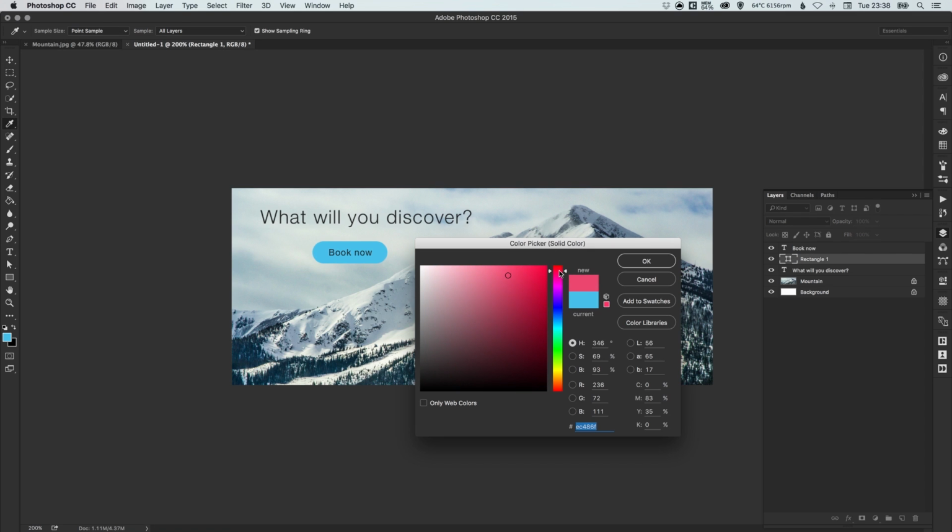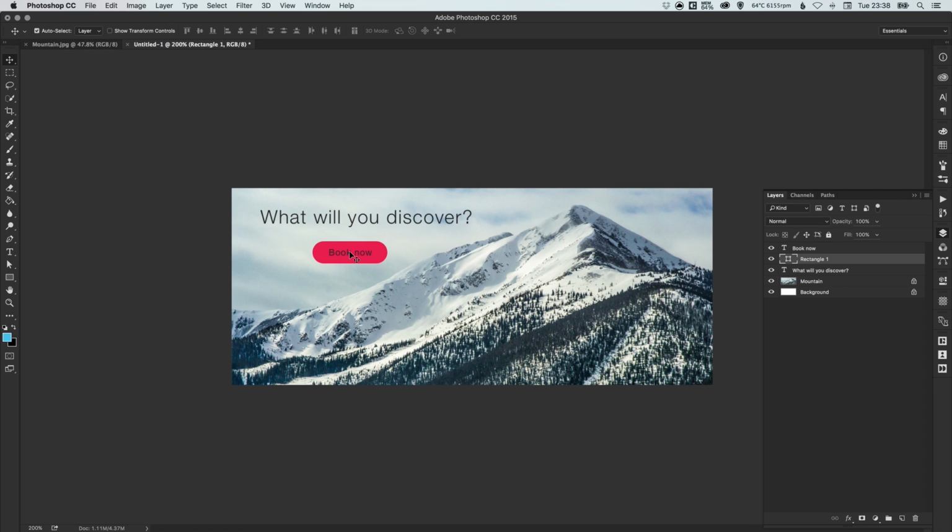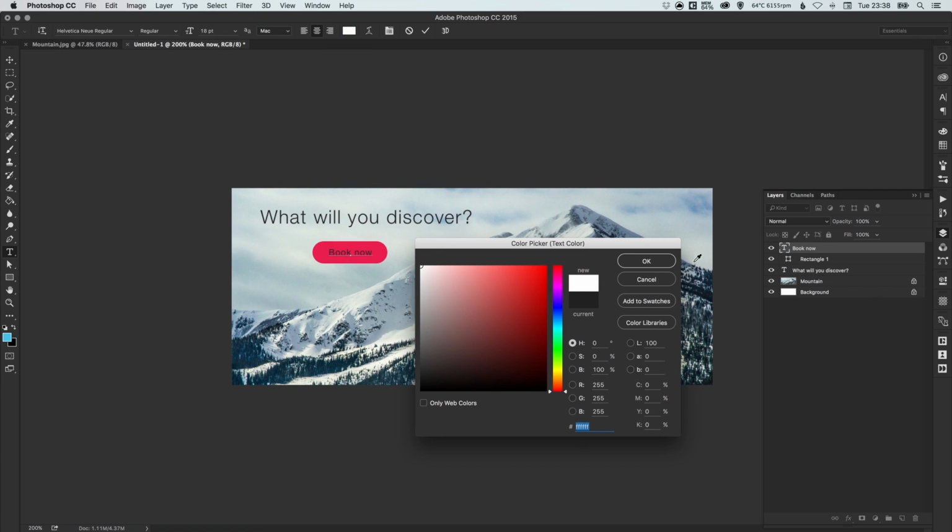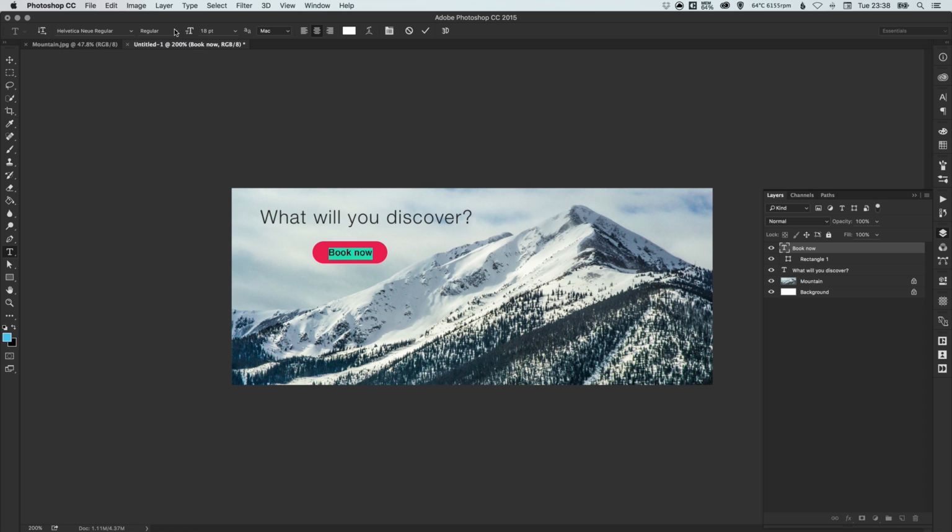So let's go with a nice bold kind of reddish pink color, something like that. And then we can select the text again with our type tool and click up here in this space, and we can change the color of the text there. And I'm going to make this a bit bolder still. Let's go with bold.